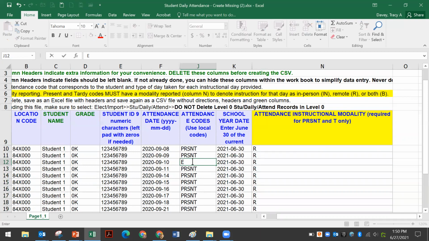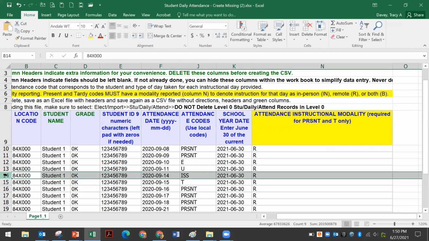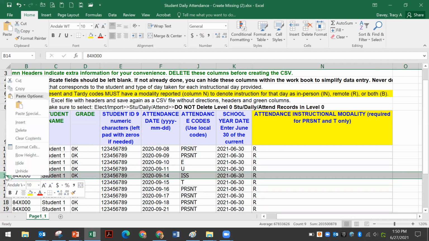If you have custom codes in there, you're going to put whatever it is. Otherwise, you might put an E for excused, U for unexcused. If a student was suspended, you also need to report that, or you can put in a T for tardy. In level 0, the state in their new regulations, you actually now also need to report whether or not the student was absent or present on that day of suspension, either in school or out of school.